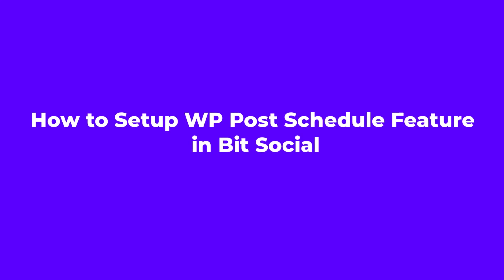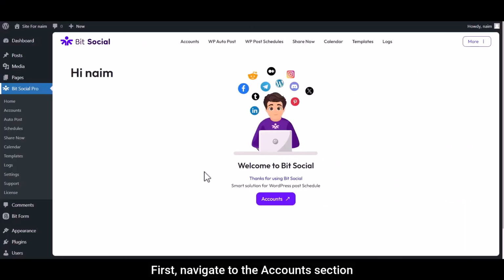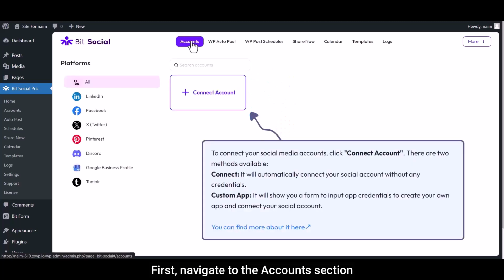Hello. In this tutorial, I will show you how to set up the WP Post Schedules feature in BitSocial. Let's begin. First, navigate to the Accounts section. Then click on the Connect Account button.